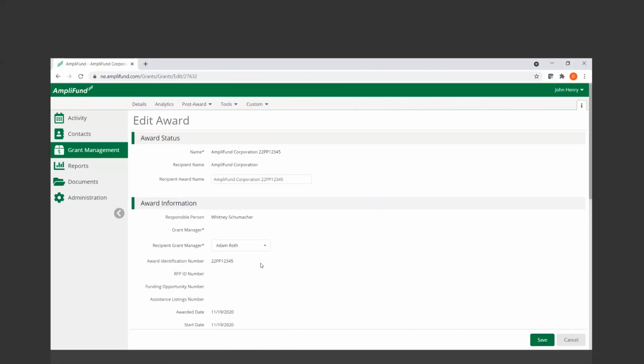One thing that I'll note here about the grant manager field, and why it's important to populate this field, is the grant manager is responsible for receiving all automatic communication that comes through Amplifund. When I'm talking about some of the automatic notifications and communications that come from the system, I keep mentioning how you're able to submit your drawdown requests and your reports to your program rep through Amplifund.